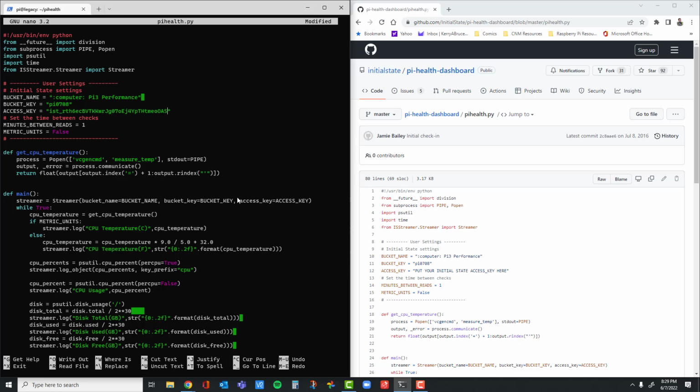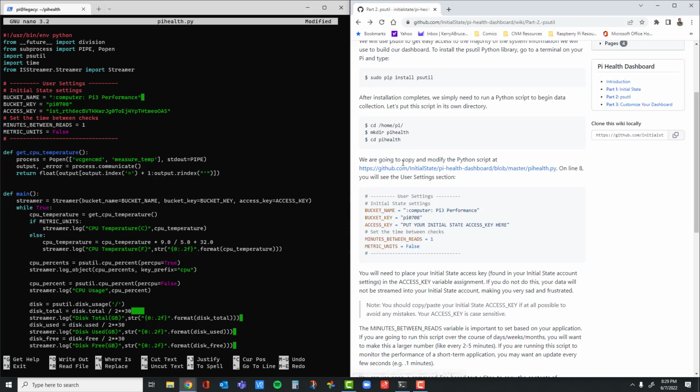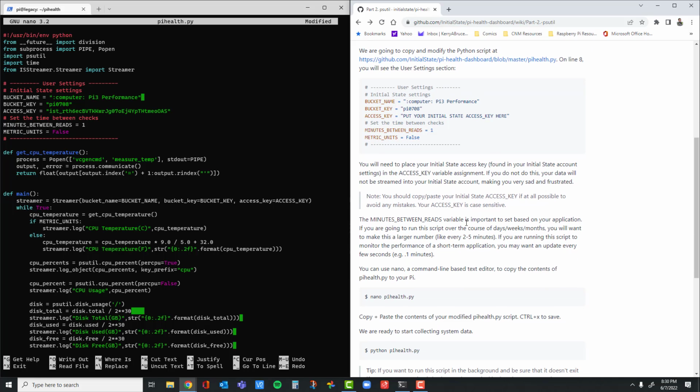This new terminal works a whole lot better. So thanks for the suggestion earlier. So then the key's there. I think that's all we have to change, right? I think that's it. If I go back over here, going to copy this over, you need to change the access key. That's it. The time between reads.